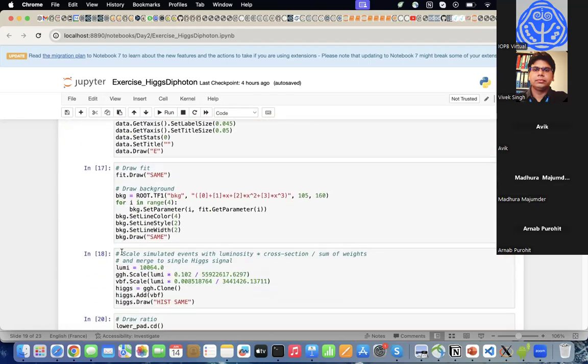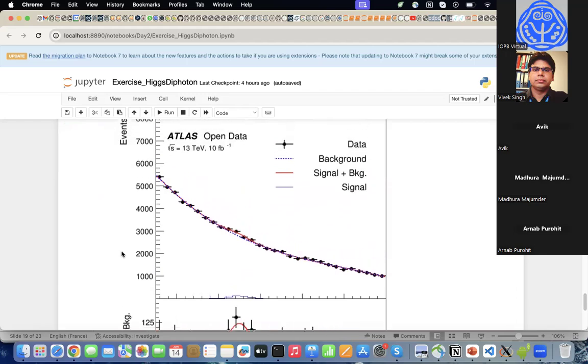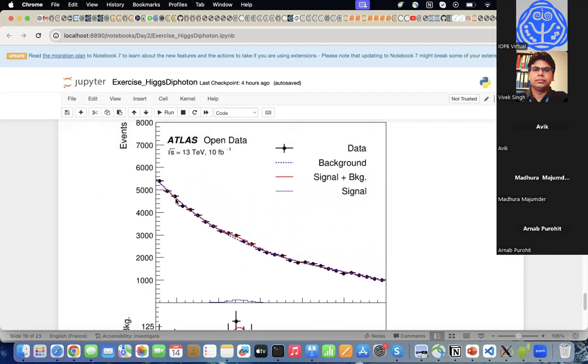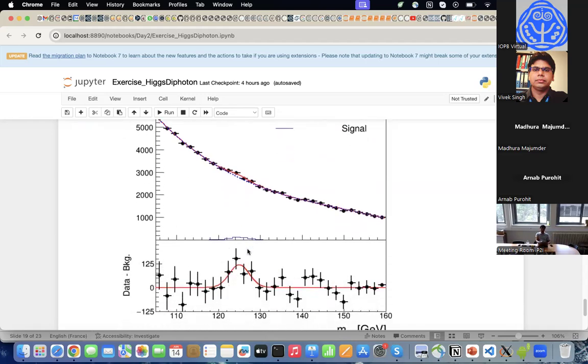But before that, I would like to show you the histogram. So this is the histogram that you get. As you can see, these black dots are the data. And then you have the dotted blue histogram, which is the background, and the solid blue histogram, which is the signal. These are the histograms plotted on this canvas, which you already saw in one simple example where we plotted some histograms.